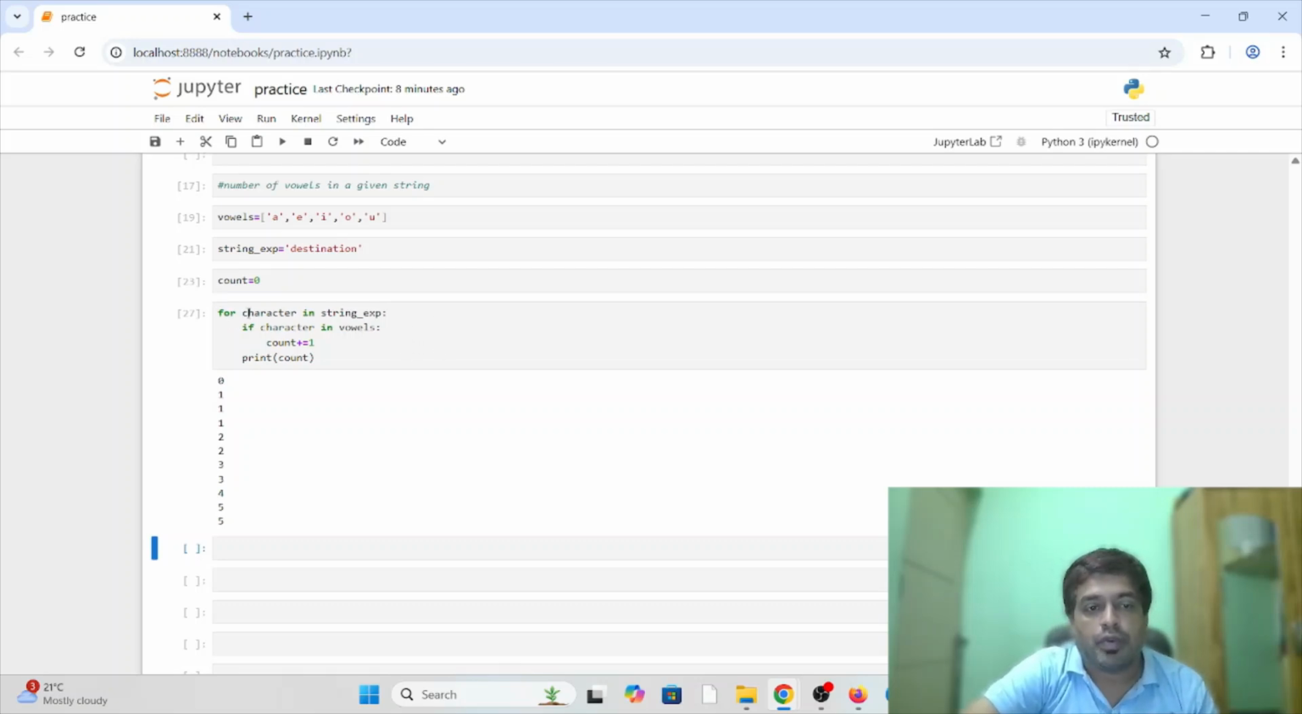So for character in a string example, that means for that particular string, if it contains the vowel, if the particular first character is vowel or not. Suppose if the first character is vowel, then it will be counted as 1. Here the first character is not vowel, so it is mentioned as 0.